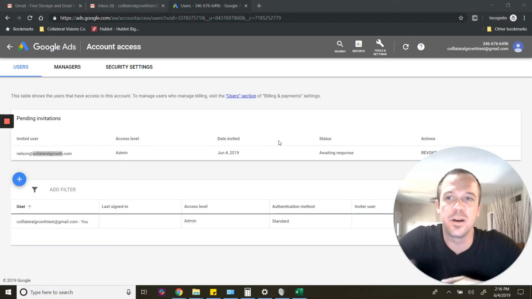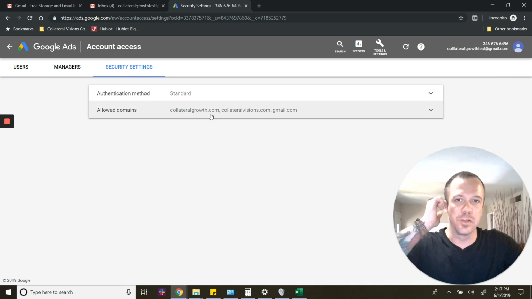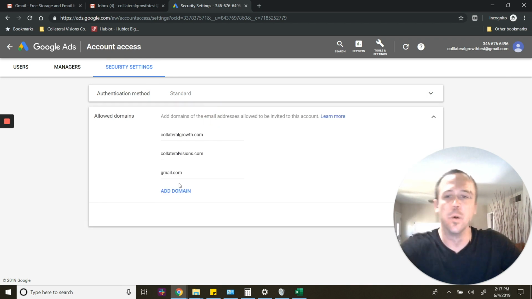So in the last video, we talked about adding users and adjusting managers, permission levels, and security settings. But one of the things you really have to make sure of is your allowed domains. Any other domain in there will receive a reduced level of access, and depending on what they do within the account, they could be flagged for certain things. So if you have any additional domains or URLs, like for me I have collateralgrowth.com, collateralvisions.com, and then obviously we want the Gmail in there as well.